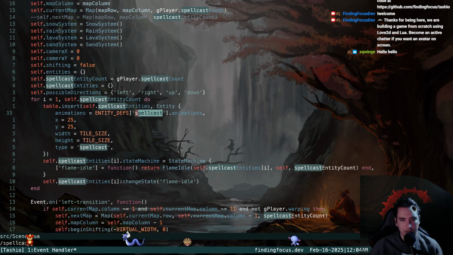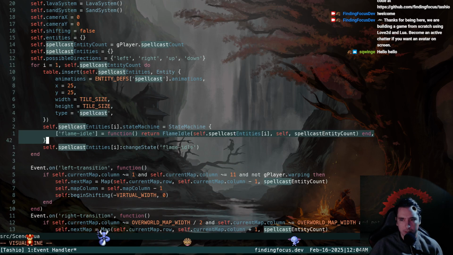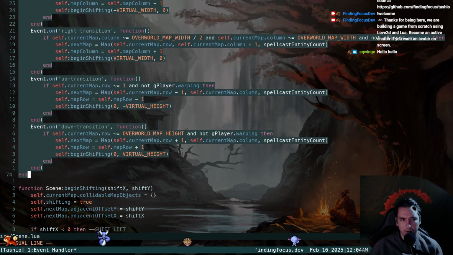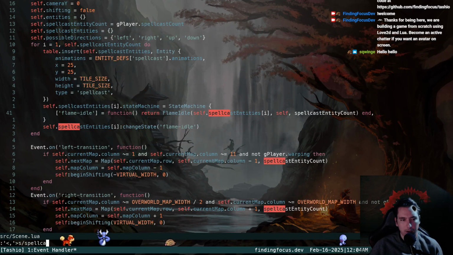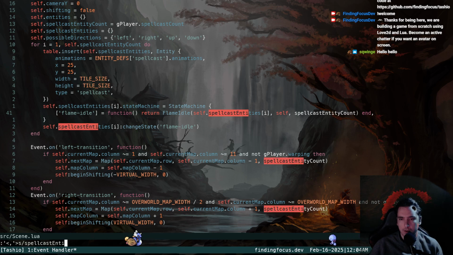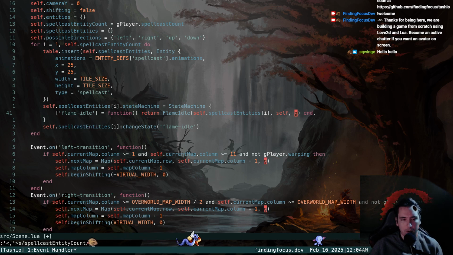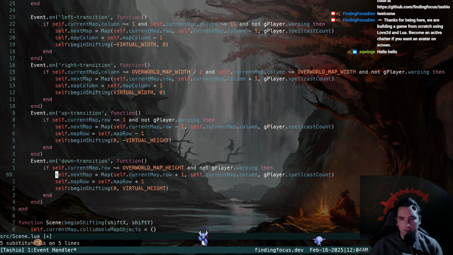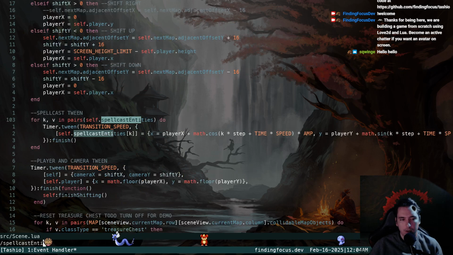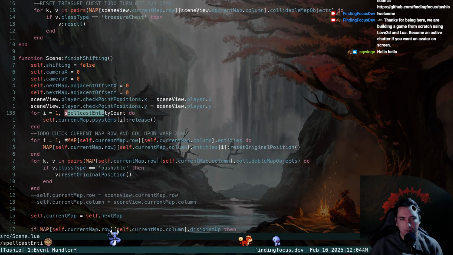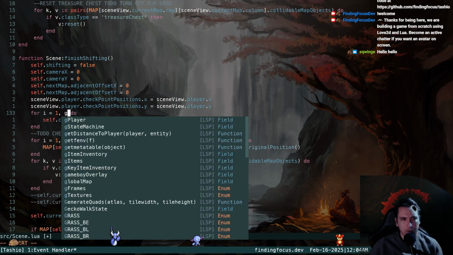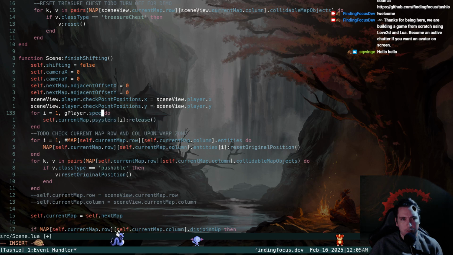Spellcast entity count. Okay, we need to replace all the spellcast entity counts here with the global player's spellcast count. Okay, and then let's keep searching. Spellcast entity count. Oh yeah, we still do this here too. Okay. Global player spellcast count.